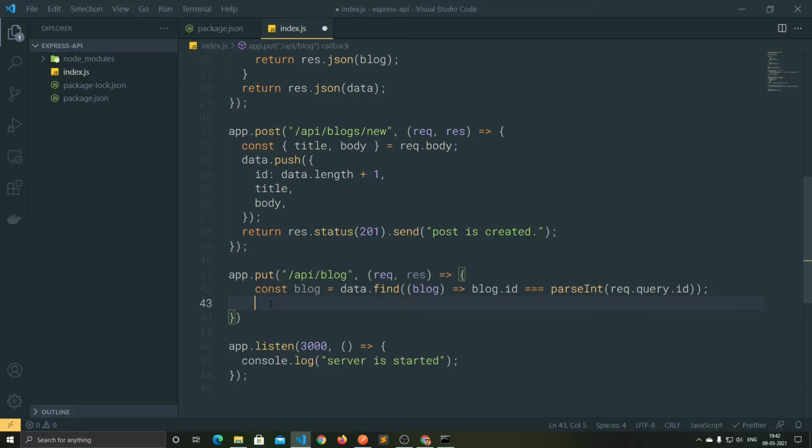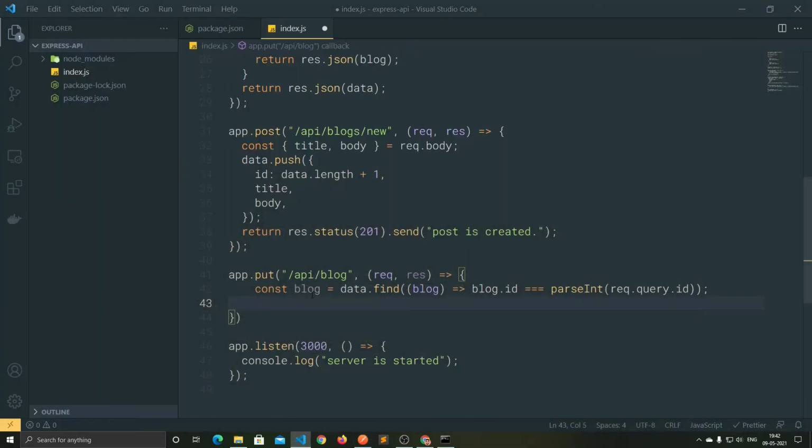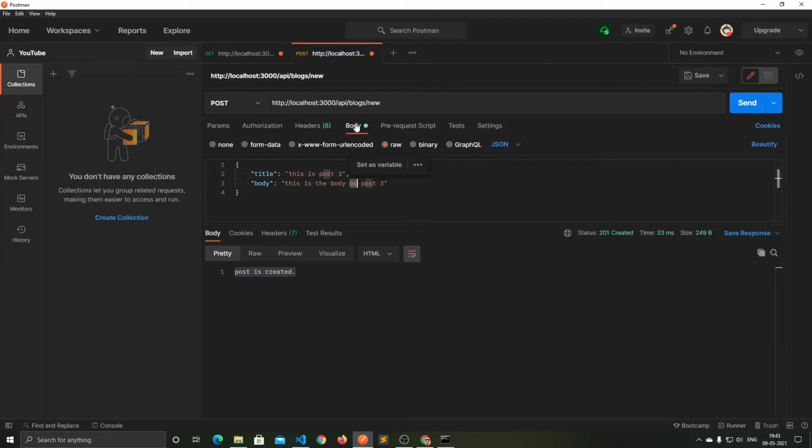Now the next thing is to update the blog. What do we want to update? For simplicity let's go with the body. We want to update the body only, so we will say blog.body equal to request.body.body. Now this first body is coming from the request object, and the next body is whatever we are sending in the body of the HTTP request.